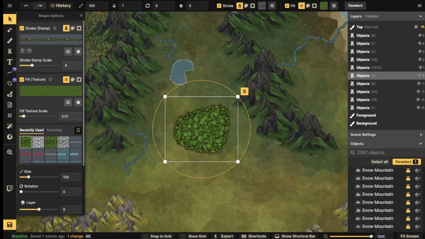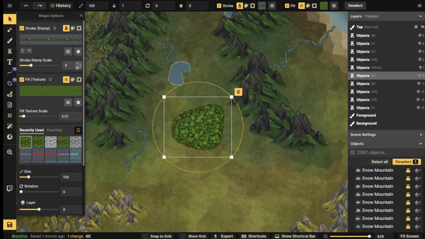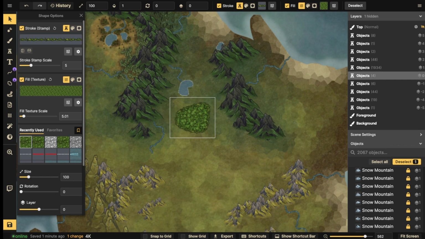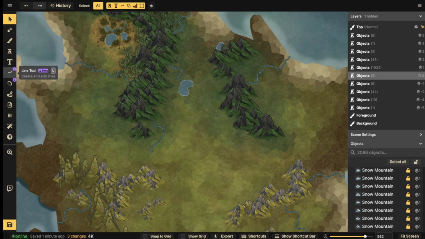So let's change the stroke scale down a little bit. Ooh, it blurred right there. Okay, there we go. Good. What about there? Looks good. I think about that size looks okay. Let me see how it interacts with the mountains. Okay, that looks good. Let's go ahead and start making some of these forests, okay?